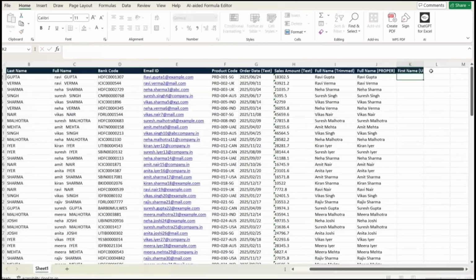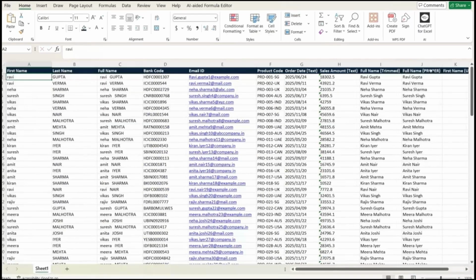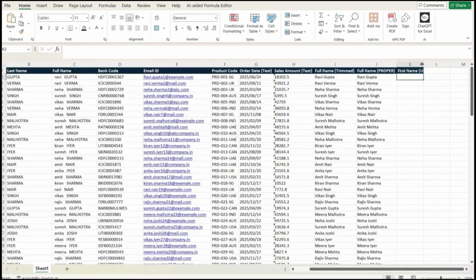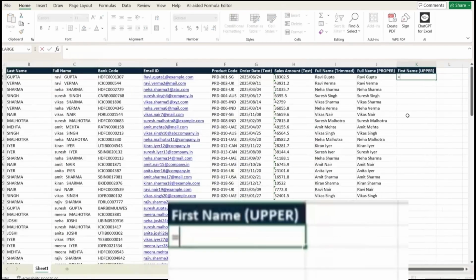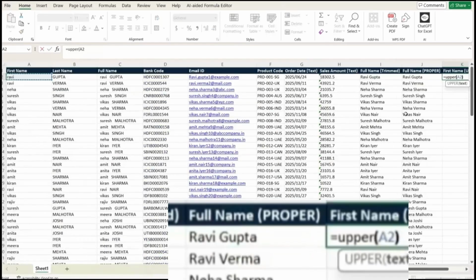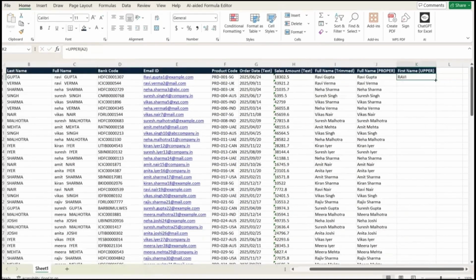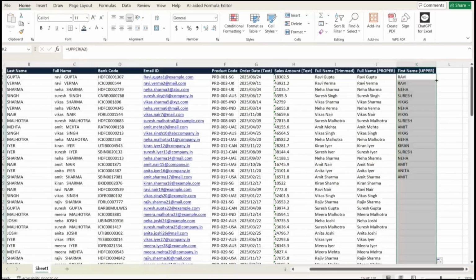upper. So if we see these names are in small case. So to convert these names into uppercase, we'll type is equal to upper bracket open and then select the text, close the bracket and enter. Now this name is converted into uppercase. So we can click on this plus sign to copy this formula to the below cells.